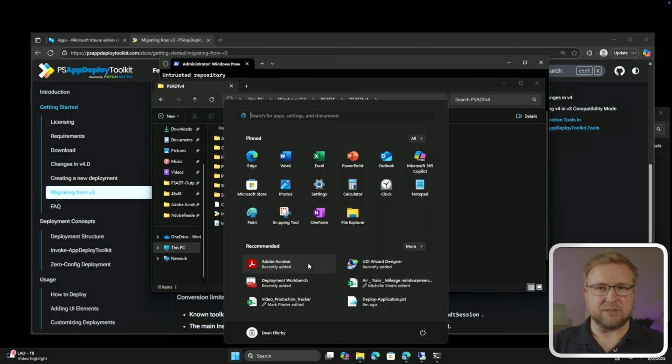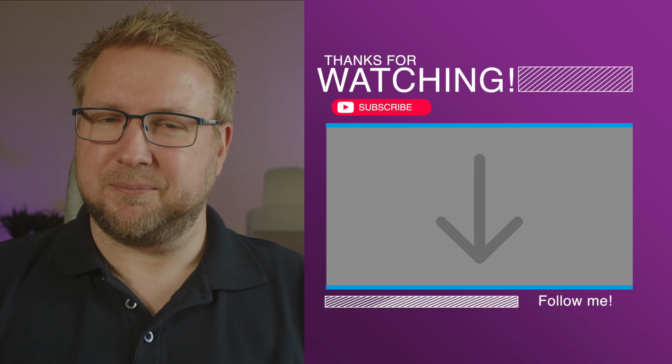Next, I'm going to look into the latest version of PSADT, which is version 4.1.0. In this release, they've apparently removed the need for Service UI. See you then.